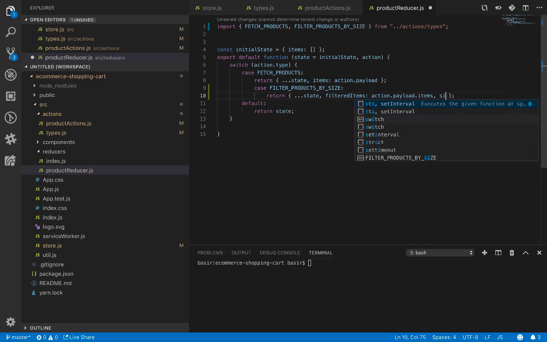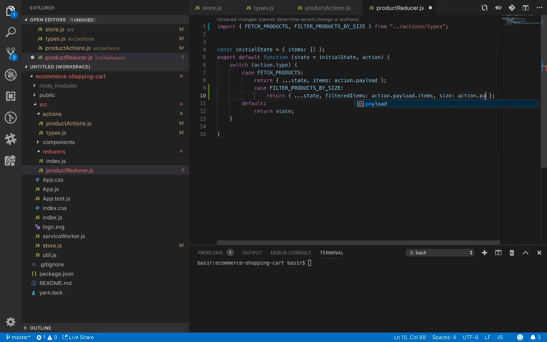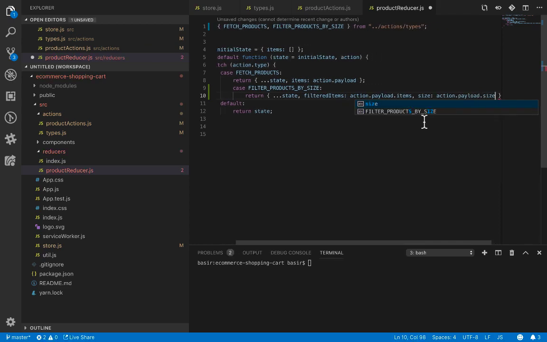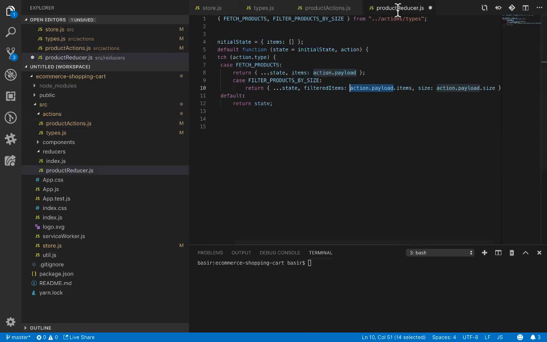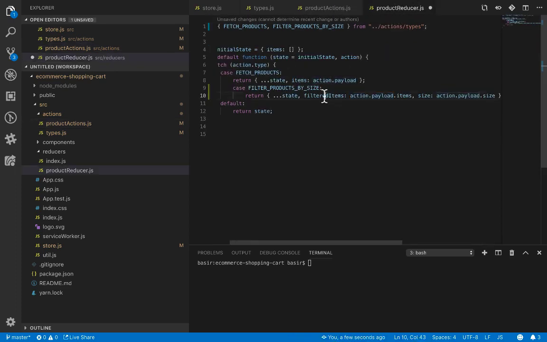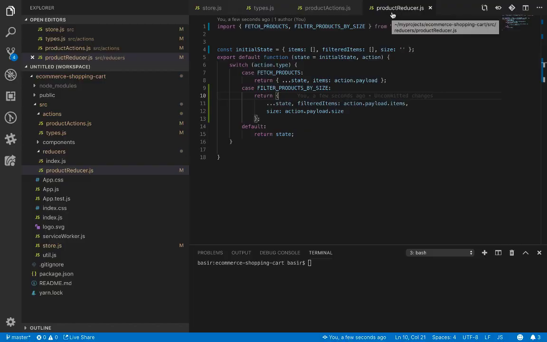action.payload.items, and the other one is size, which is action.payload.size. These values comes from product action. You see, payload, size, and item will be filled here for filtered item and size. Let's set the initial value for filtered item to empty array and size to empty string. All is set in the product reducer.